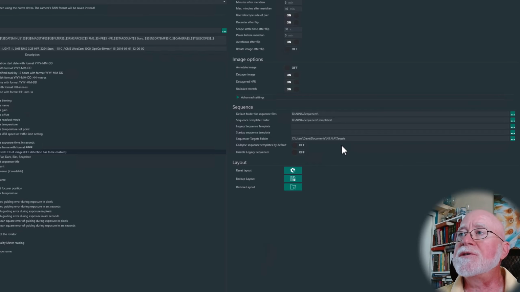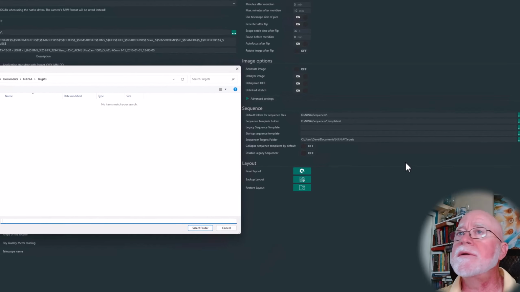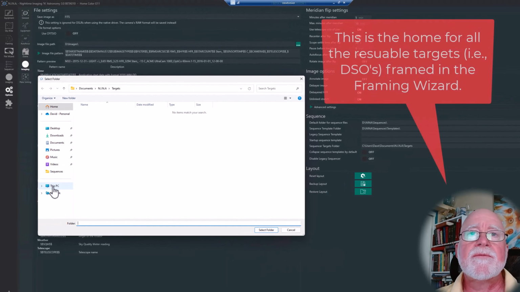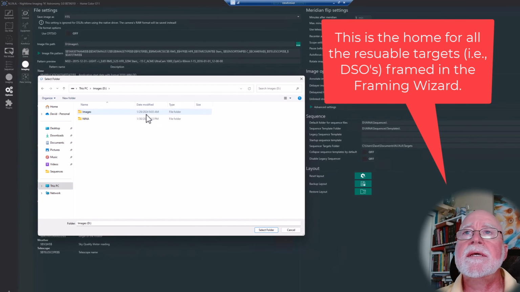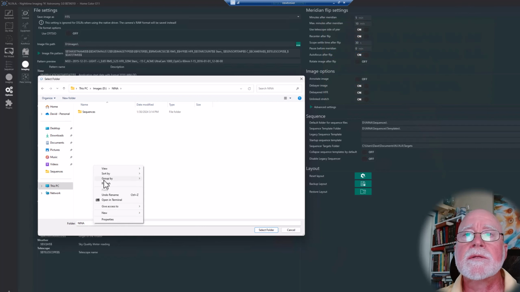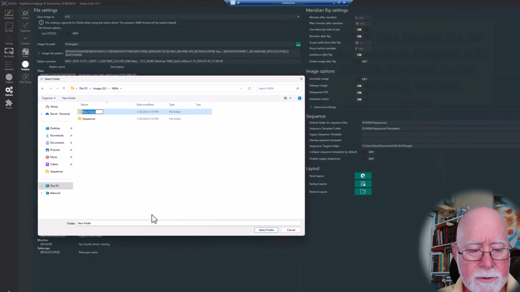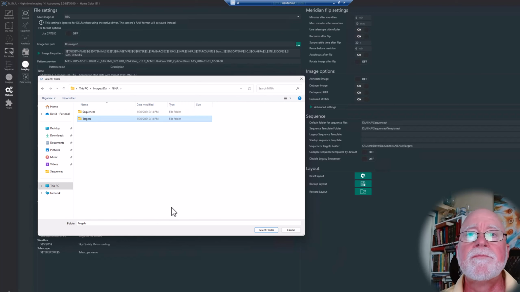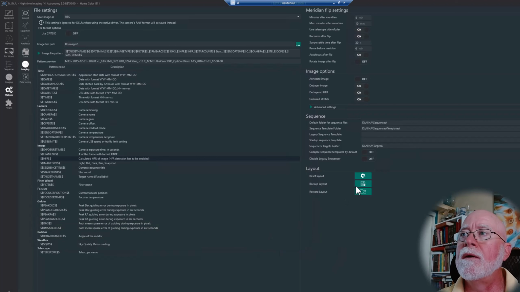And then the sequencer targets folder, I am going to put that folder over here on D, Nina, and I'm going to create a new folder called targets. So new folder, targets. Boom. And there we go. And what this folder here is for is when you are in your Sky Atlas and then you go into your framing wizard and you save your targets out, they'll get stored out here so that you can reuse those targets.